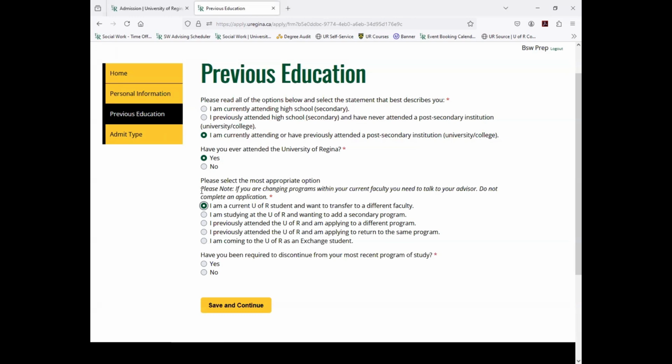There is this note that says if you are changing programs within your current faculty, you need to talk to your advisor. Do not complete an application. This note does not apply to the BSW. The BSW follows a different process, and therefore an application is required.